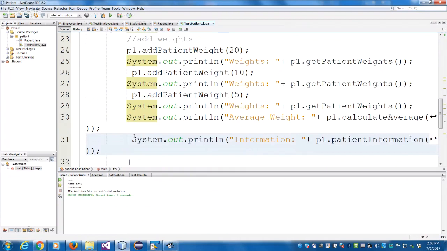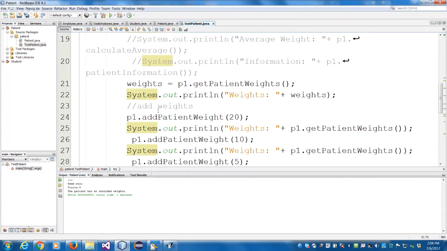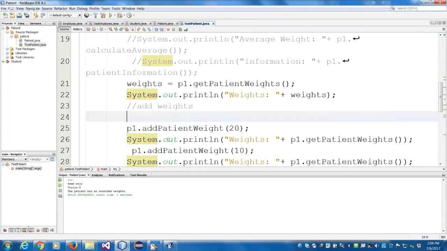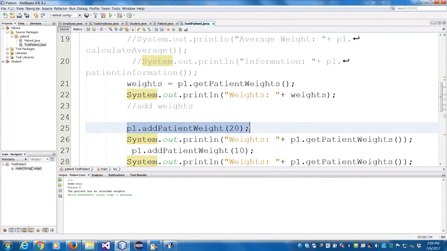There it is. Right. So I created a patient. Then I calculated the average, which was throwing an exception, and showed the information, which was throwing an exception. Then I tried to add invalid weights. If you want to keep the invalid weights, you can comment them out. You can do something like this, but I have to comment it out, otherwise my program will not run.